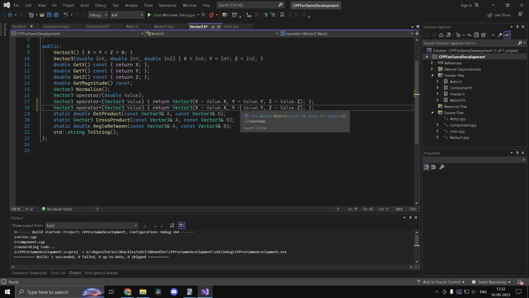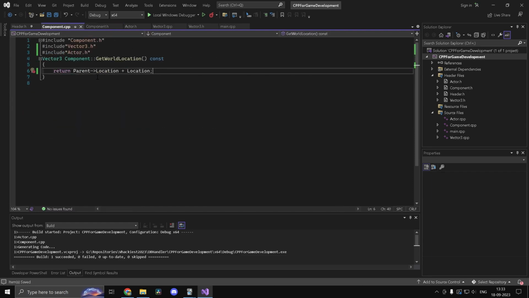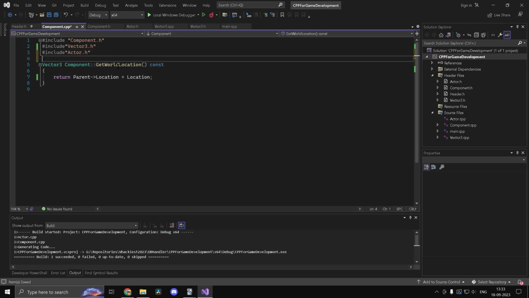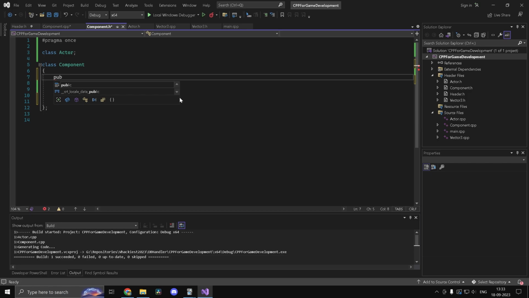This is fairly simple. So it's going to be plus over here, and it's going to be plus over here. So this is the same thing we did with the division operator. So we can go ahead and do that, and we should be getting our world location as expected. And if we head into our component.h and check this out, this should be working fine, and we should make this public if we want to access the function outside.